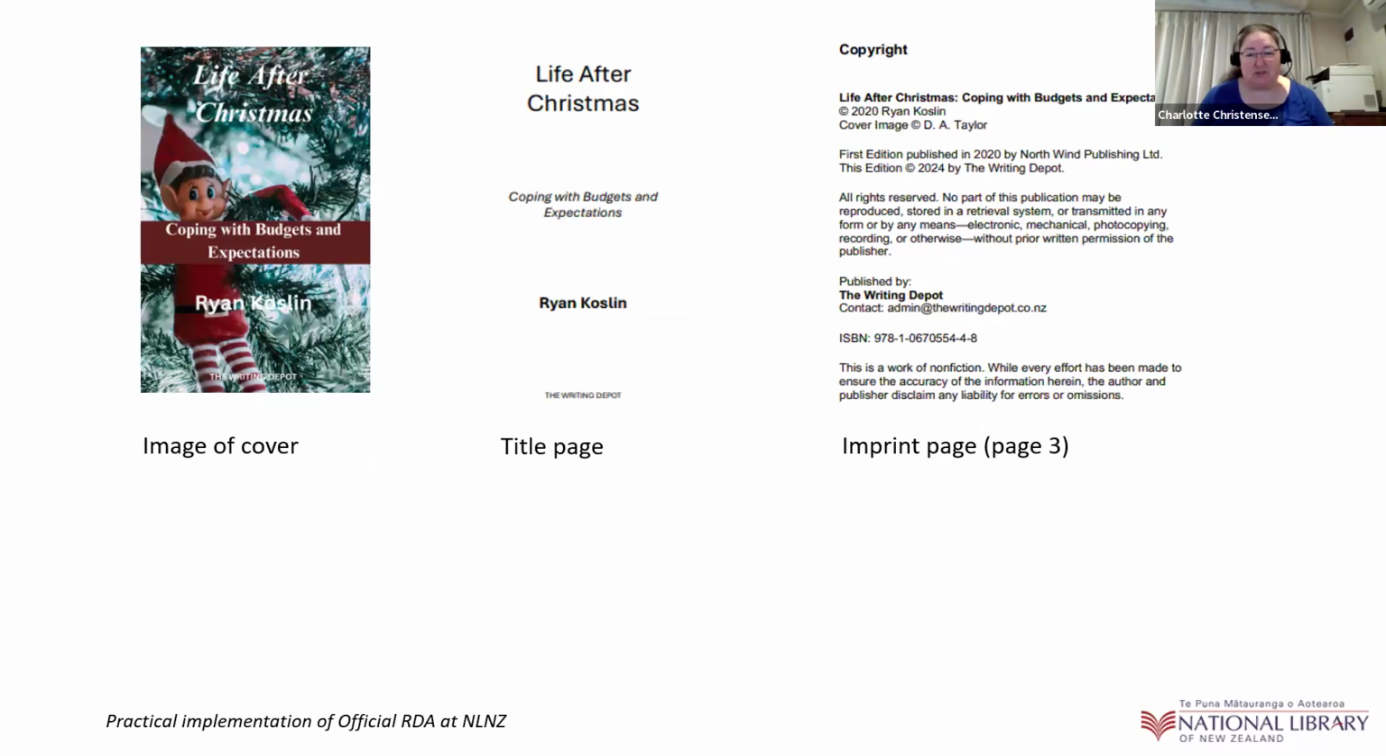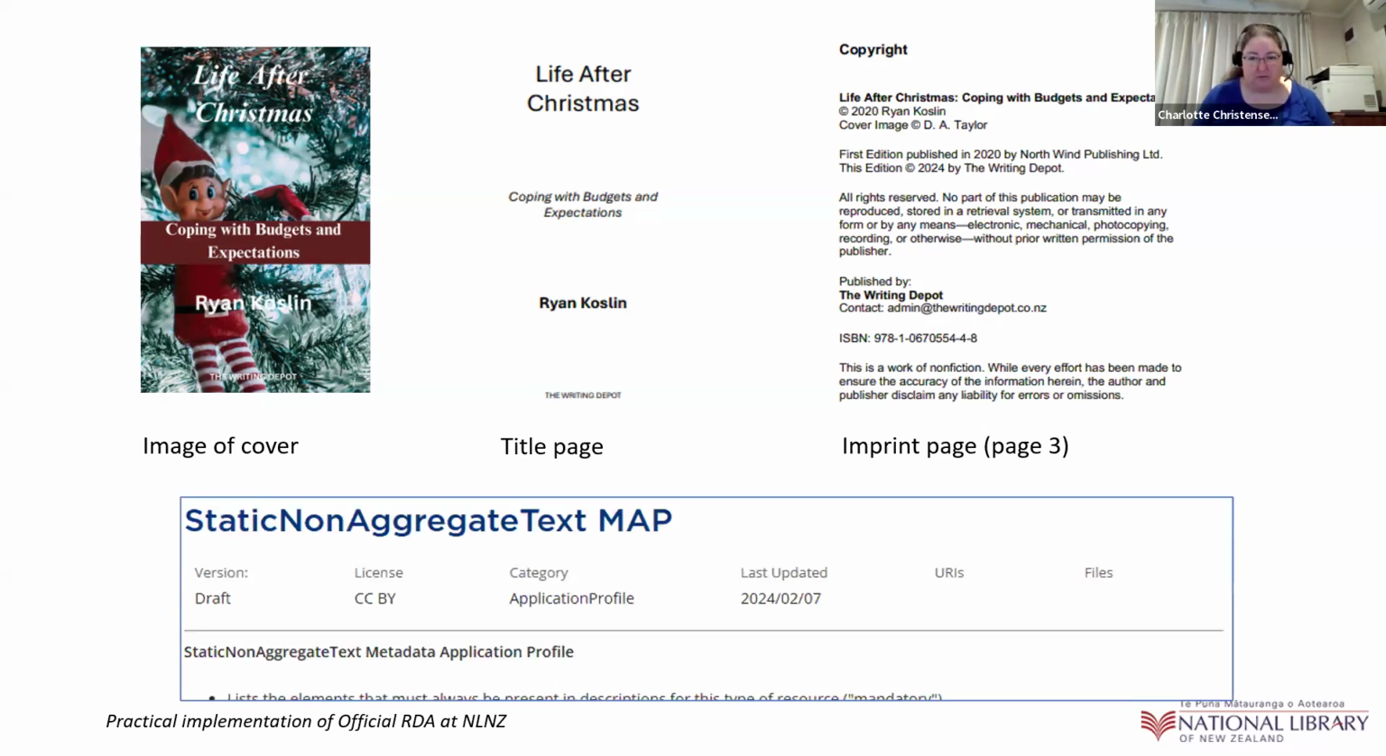So here's a resource to use as an example. It's a static work, there's no indication of it being diachronic. It's text-based. There are no illustrations other than the cover image, and there are no other works, so no introductions or other textual content that would give me multiple works. So following through the aggregates guidance, I come to the conclusion that I have a non-aggregate, and I will be using the static non-aggregate text map.